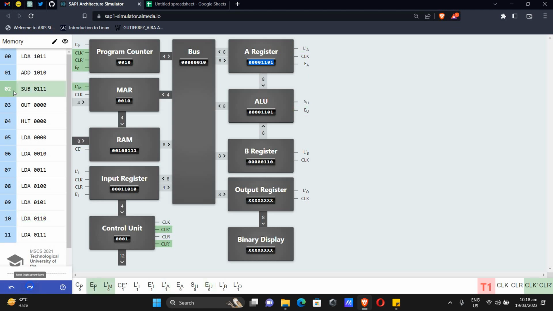Next, we're now on the subtraction routine. The first T cycles are pretty much the same. For T1, it's just putting what's on the program counter to the bus to the MAR. Active pins are the ones in green. T2 is the simplest step, which is incrementing the program counter. Active pins are the same.